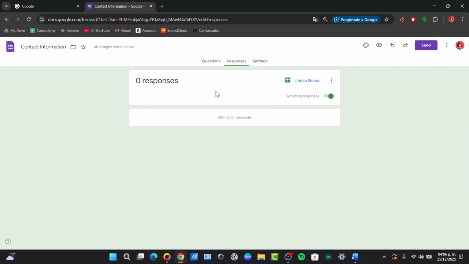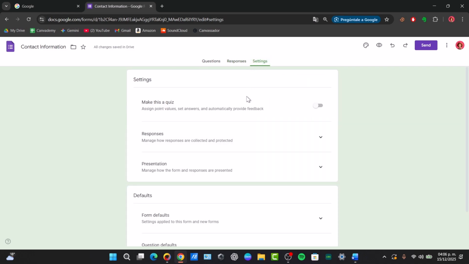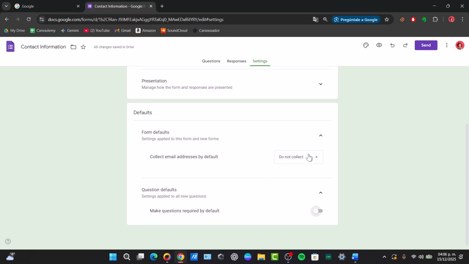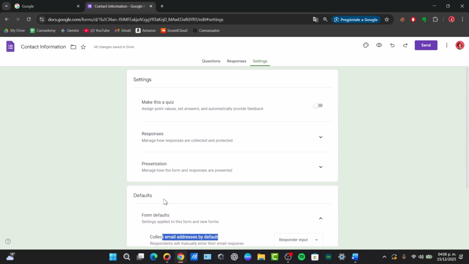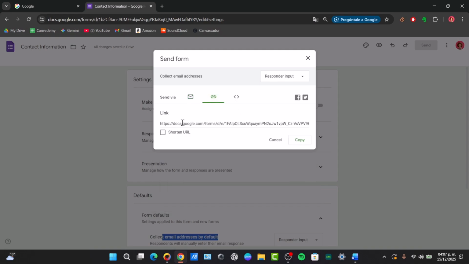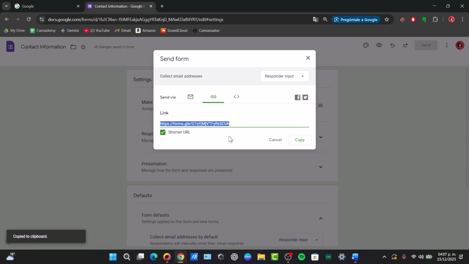I check out the responses. Here in the responses, I can check how many people solved this specific form, and here are my responses. Here's the presentation, here's the form defaults, and the questions. If you wanted to, you can collect email addresses by default, and you're actually good to go. When you finish with this, you can focus on the option that says send. You can copy the actual link. You can shorten the URL if you wanted to, and go for the option that says copy.